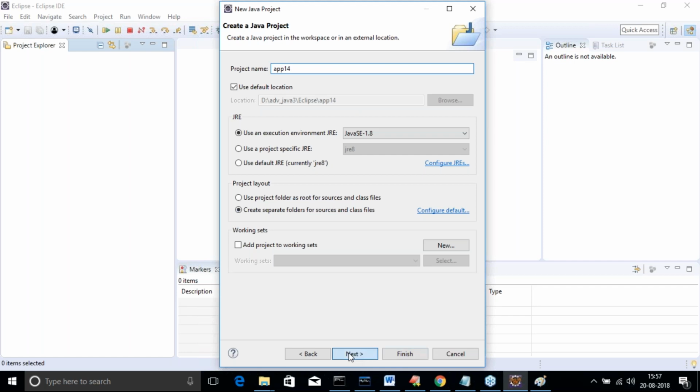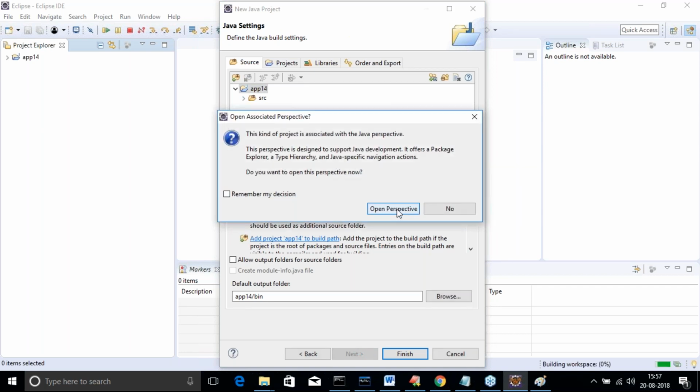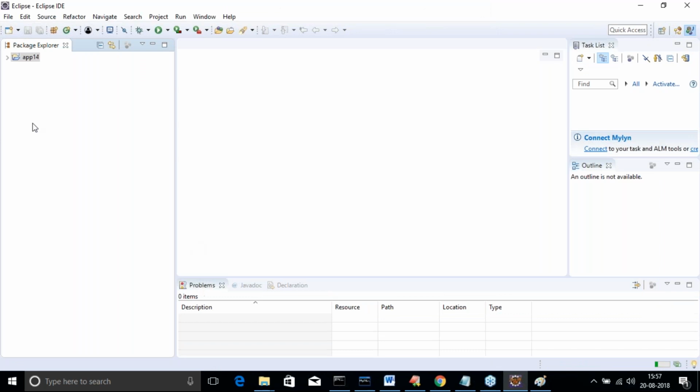So this is about my application. Next button and finish button here. We are providing and opening the perspective, no problem. Good, sir. Now it is coming there. Now here, guys, remember it: we are going to use the Oracle database.